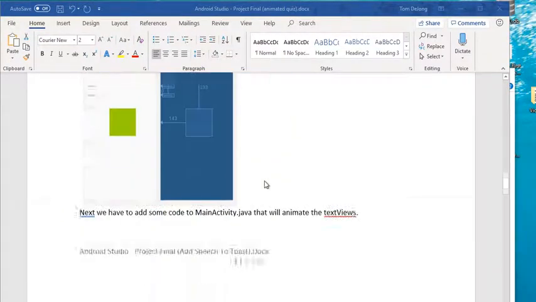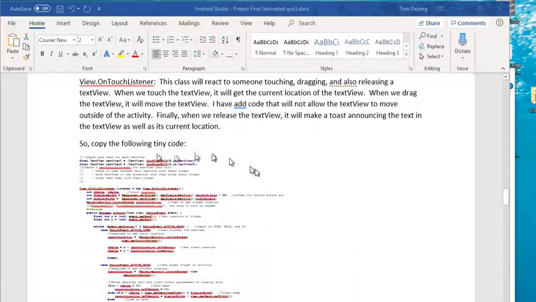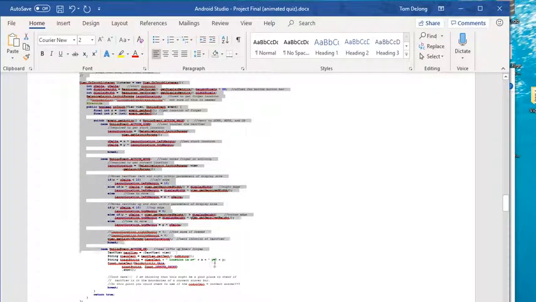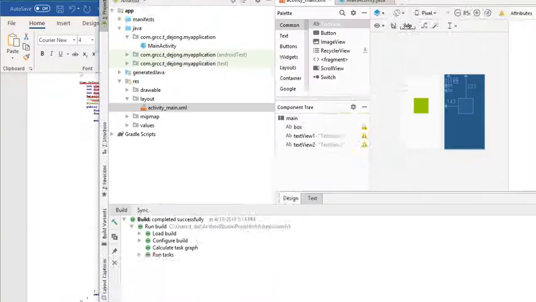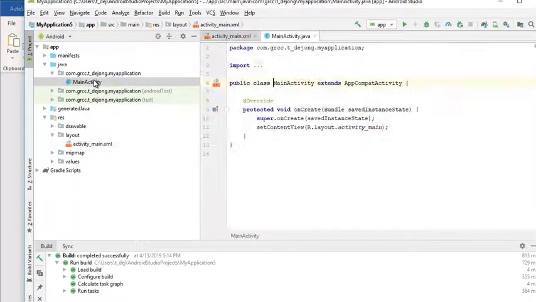Go back to Word. Once again, this is just an overview. I'm going to try to explain some of the stuff in here. Let's go ahead and grab this code right here. Control C. Go into our activity main right there, and we're going to add that code right here. Okay.